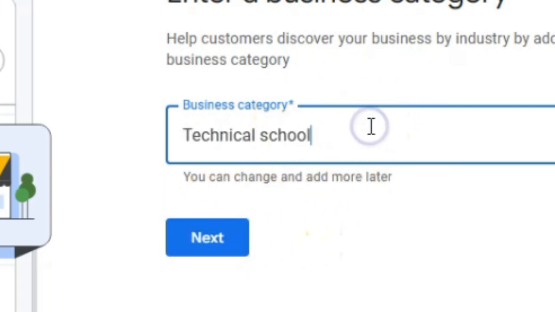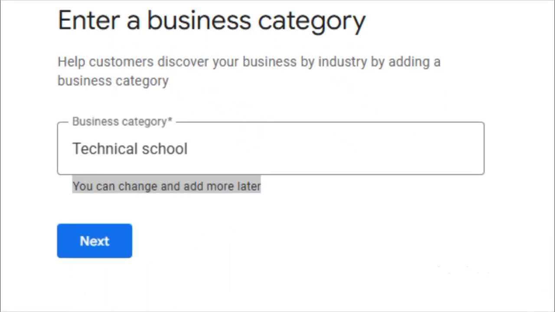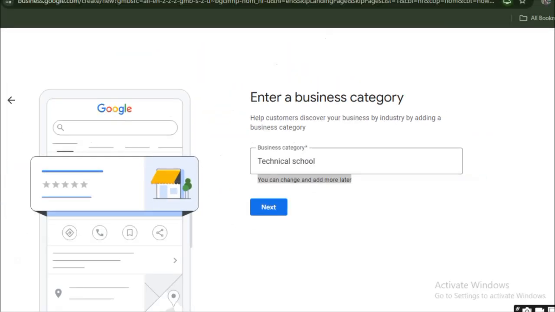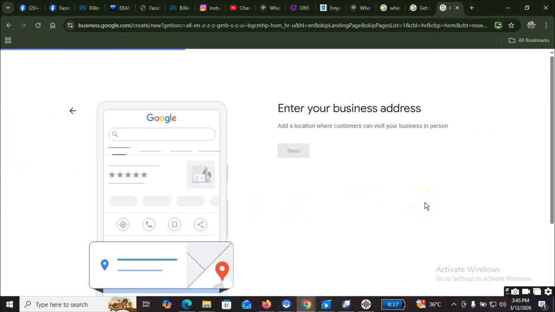All right. Alright, so we have an option here. They said we have technical school. They said you can change and add later. So you don't have to do that now. You can change and add more later, so it doesn't matter. All you need is to set it up. You can always come here and make edits.